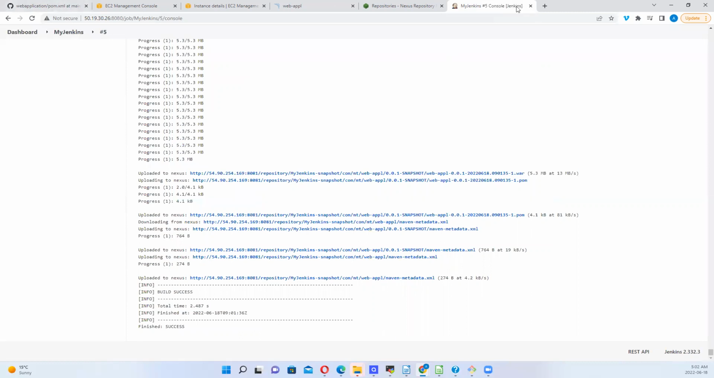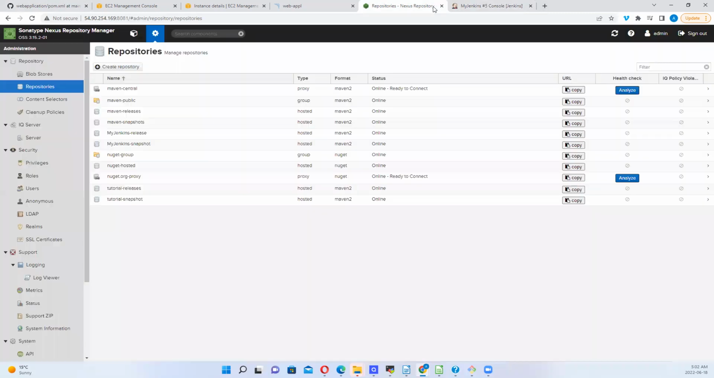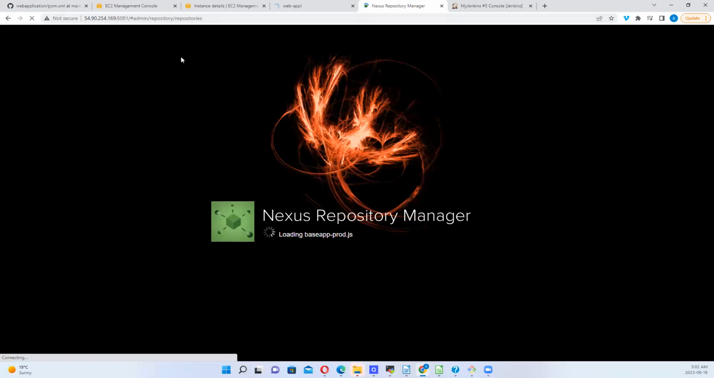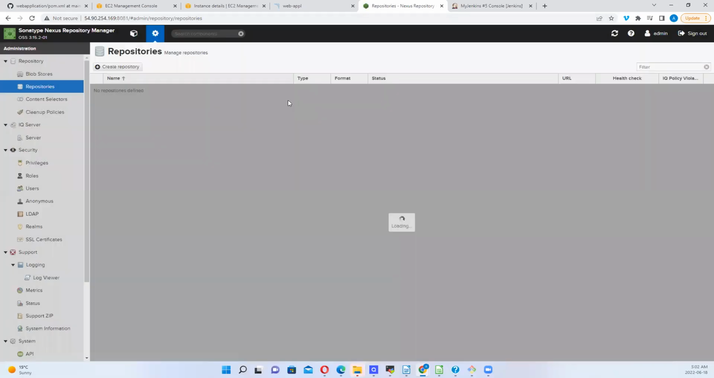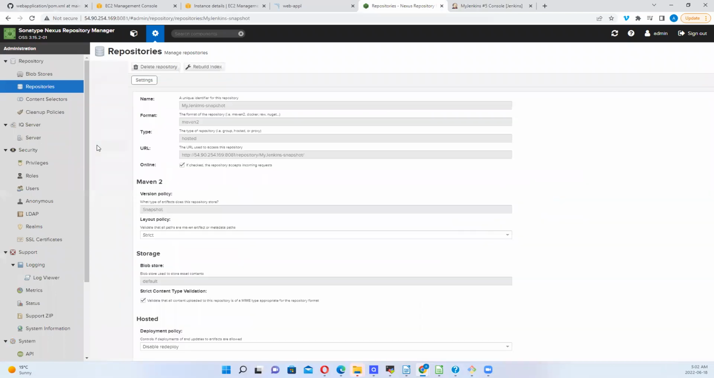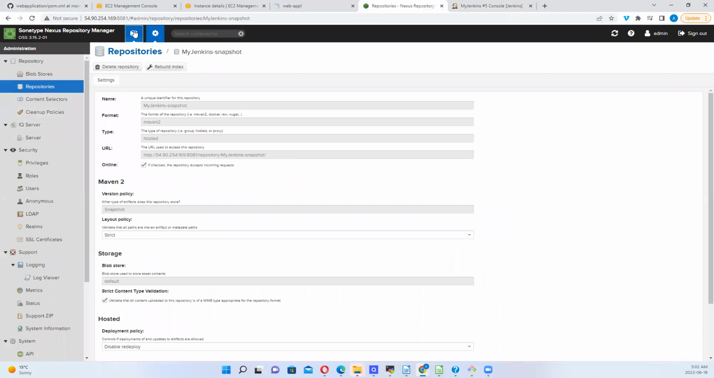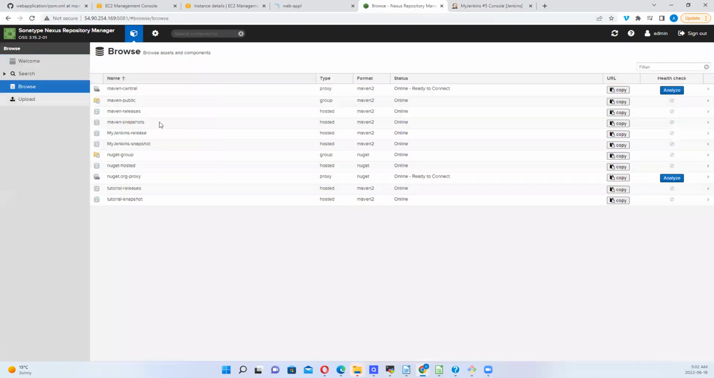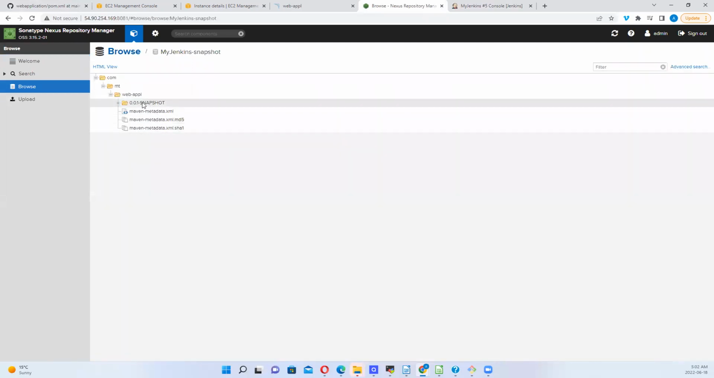So if we come here to Nexus, this is where it should be. My Jenkins snapshot. Let's refresh. Refreshing it. Now that we've done that, I should go to the cube, browse, then say my Jenkins snapshot. You see, we now have it here. We have the snapshot here. Okay, web application. So we have the snapshots.